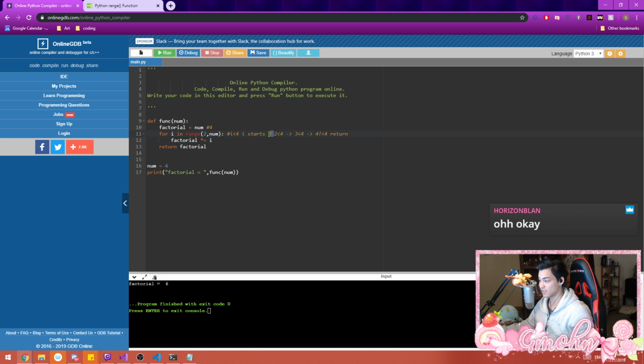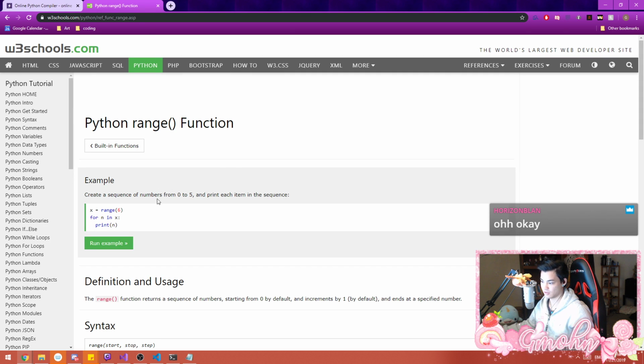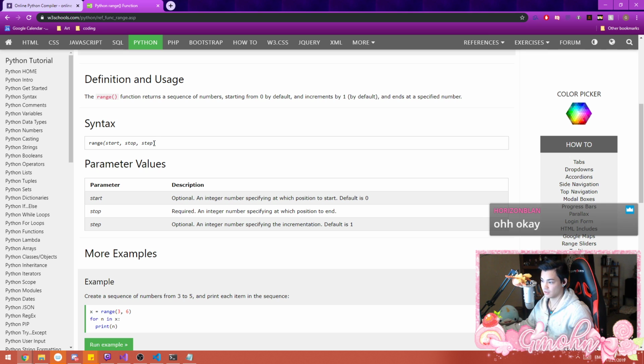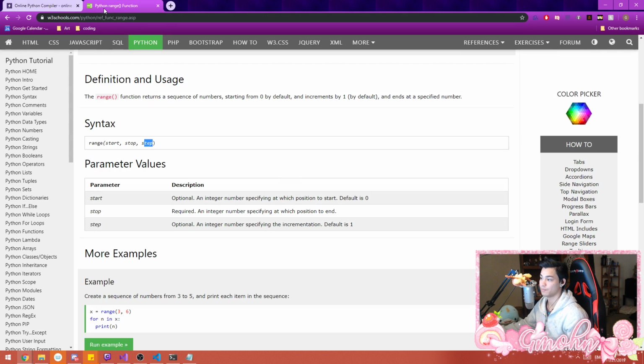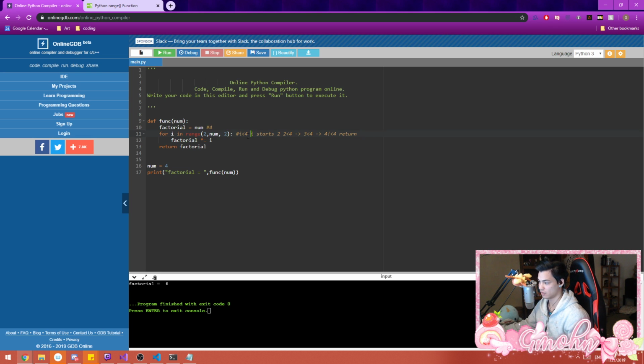So I starts at 2. We've established that I starts at 2 from this range syntax, right? It tells me this is how it works. It goes start, stop, and step. Your step is automatically 1. So I could say basically 2 or comma 2. And now when I'm stepping, what they mean by step, right? An integer number specifying the incrementation. So if I say 2 now, we start at 2, and then after the first loop, it adds 2 to I. And because we start at 2 and we add another 2 here, we get to 4. And so then we don't run it again because 4 is not less than 4.